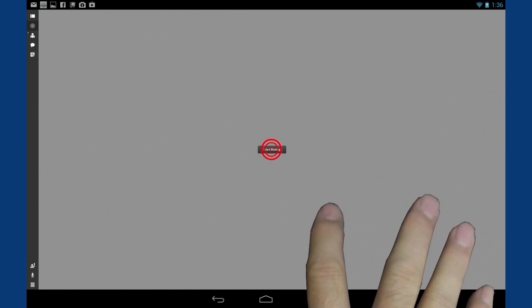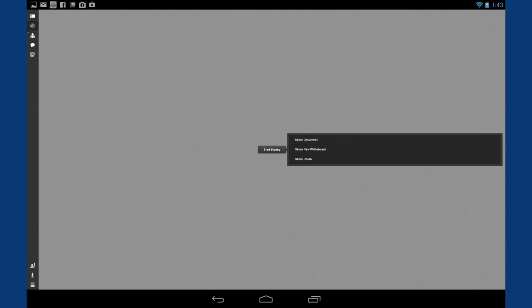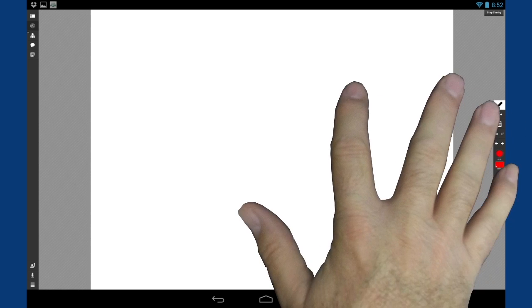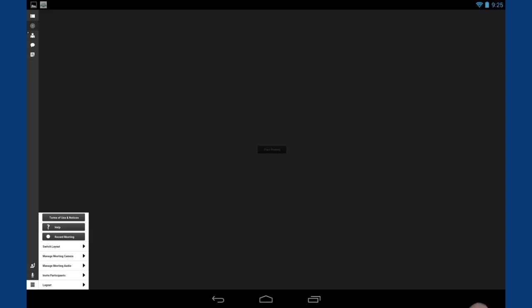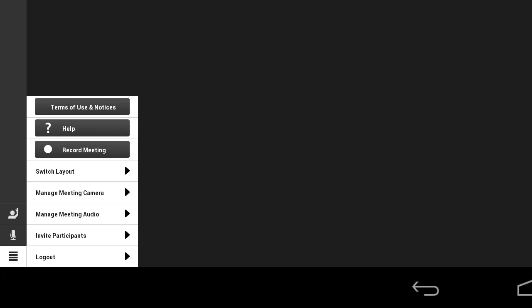I'll select Share New Whiteboard. So here we see the blank whiteboard with our drawing tools at the right, which I can use to draw a freehand line. Then we can stop sharing the whiteboard. Here's something else we didn't see in the smartphone version. There are some additional options in this menu at the lower left. For example, we have options here to record the meeting and switch layouts.